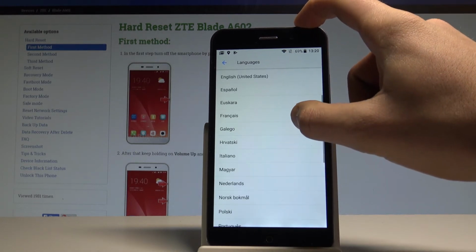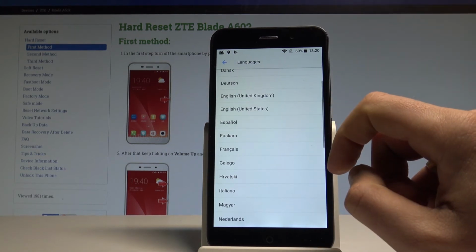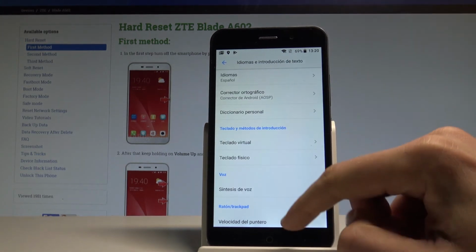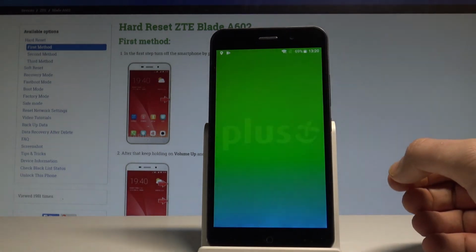So let me just say that I would like to change my language from English to Spanish, so let's tap on Español. And as you may notice, the whole list of settings and also applications goes into Spanish.